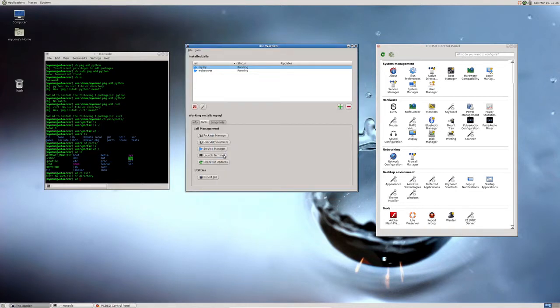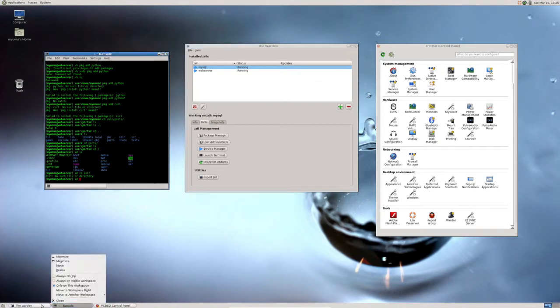Launch terminal, for some reason it's not working on Mate here. I've been trying it on KDE. I don't know if that's a bug, but if I click on it, it doesn't do anything. Now let me see, might do it. Oh no.